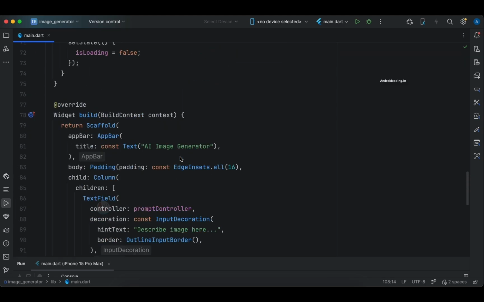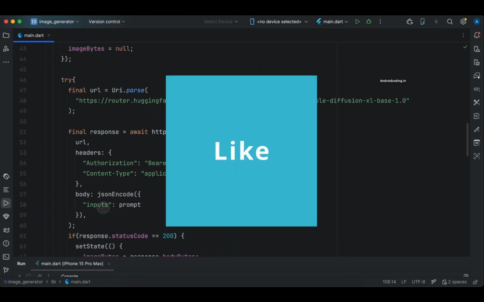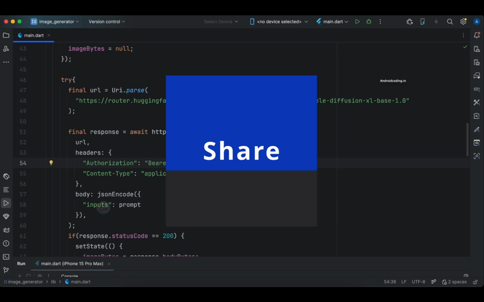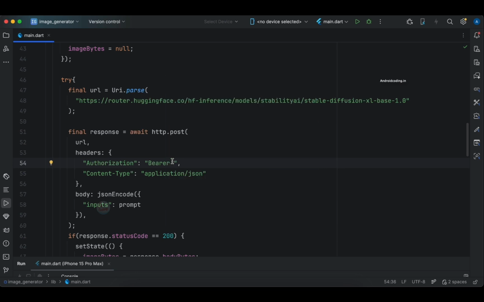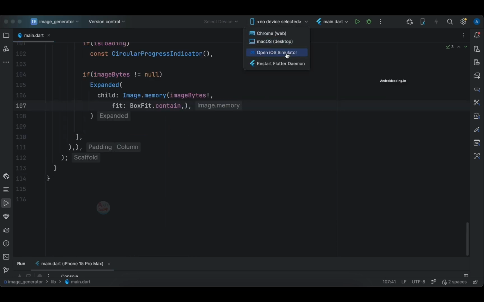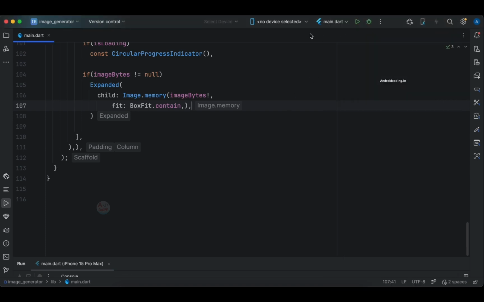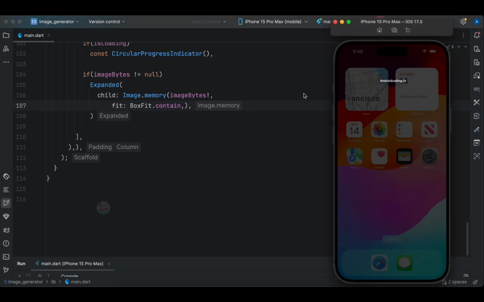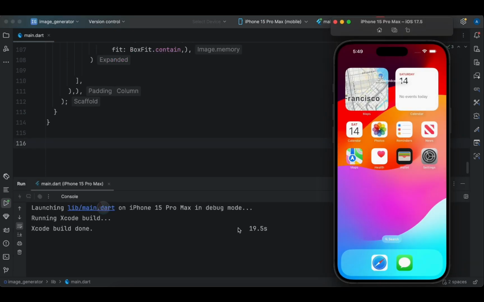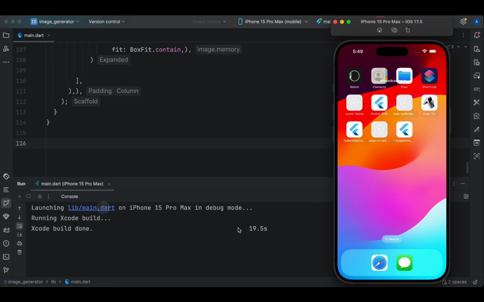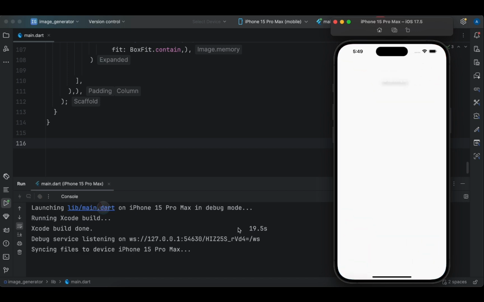Before running this code, I suggest you add your authorization token over here so that you won't face any issue. So let me run it on the iOS simulator. Quickly I'll open the iOS simulator and run our code on it. And yes, the build is completed now, and we expect the application to be installed successfully. Yes, we have got the view now.